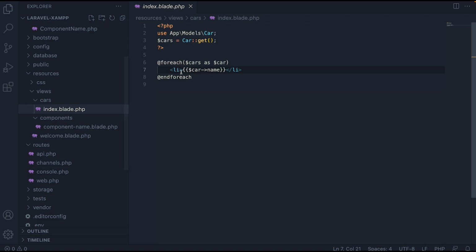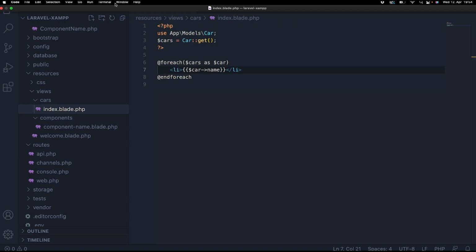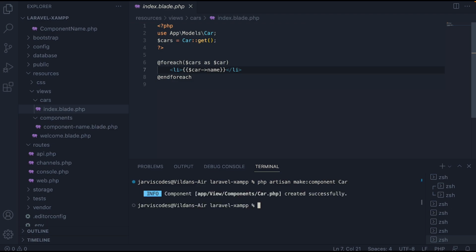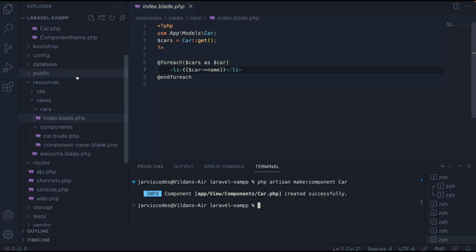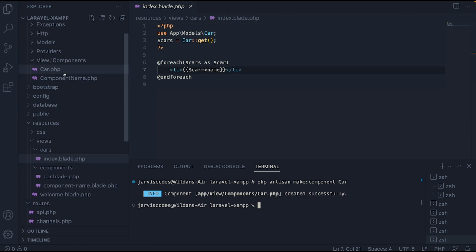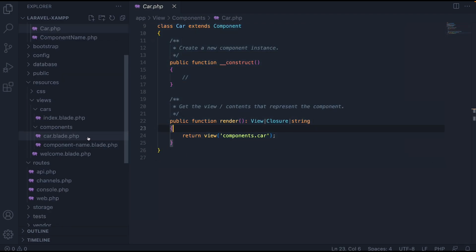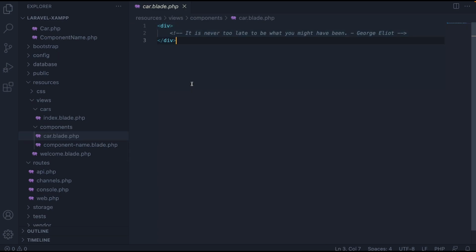So to do that, I'm going to the terminal. And inside the terminal, I'm going to type php artisan make:component. And the component name is going to be Car. So hit on enter, and now let's head over to the PHP file. And as you can see, we have the 2 methods pre-created. So now let's go inside the blade file. As you can see here, we have the empty div container as well.